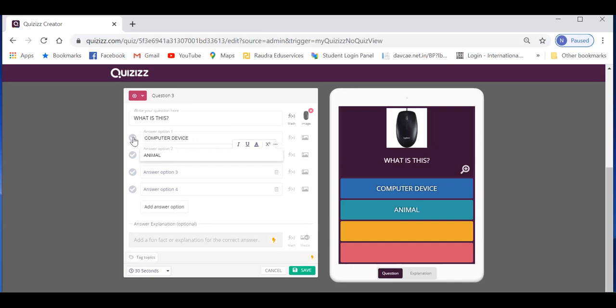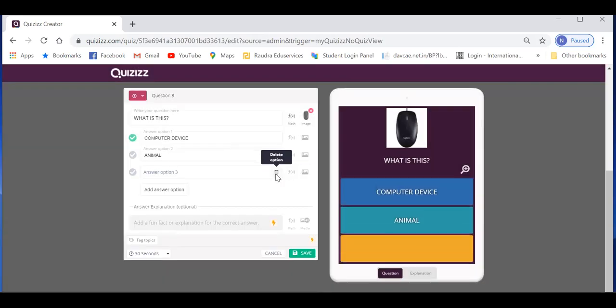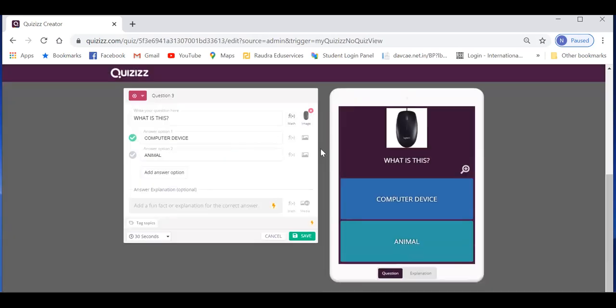Animal. Choose the correct option. And if you want to delete option 3 or option 4, you can do that by clicking on the delete option button. If you want to change the time limit, you can do that and then save.